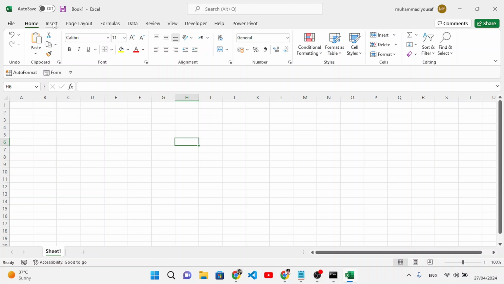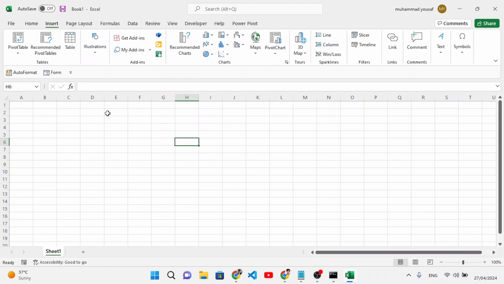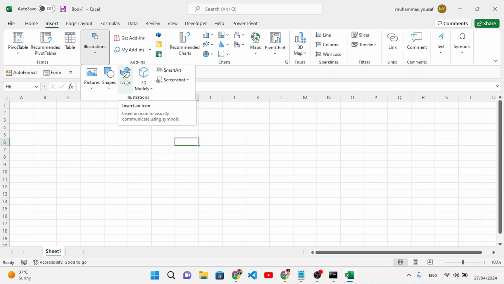After opening that, move to the Insert tab. After moving to the Insert tab, you will see a Picture option in previous versions, but this is 2021. So let's click on Illustrations. After that, here you have the options. If you want to insert an icon, just click Icon. If you want to insert a picture, press on Picture.